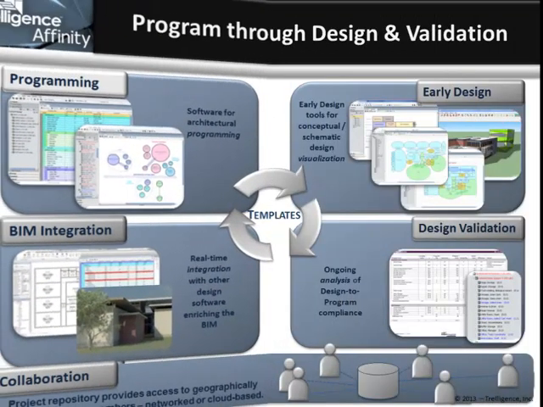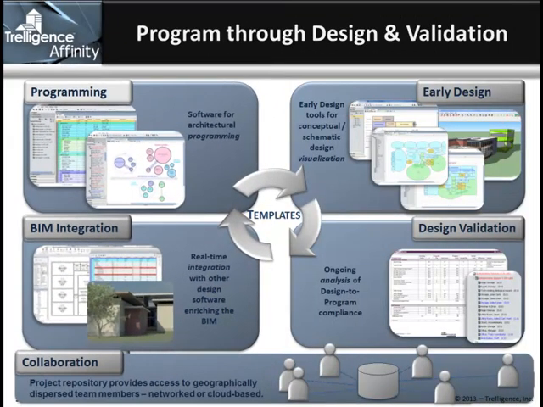Trelligence Affinity software is used as a starting point for BIM projects. It provides a complete software solution for architectural programming, conceptual and schematic design, BIM integration, design validation, and real-time reporting. The integrated tools in Affinity enable project teams to streamline workflows, saving time and money. Affinity also helps to preserve industry, client, and firm standards through reusable templates.